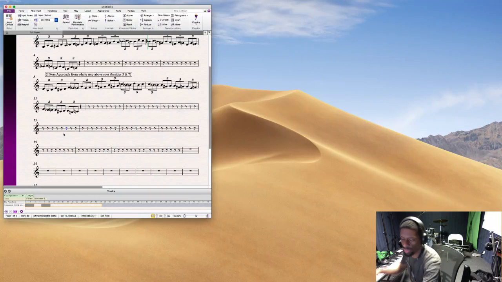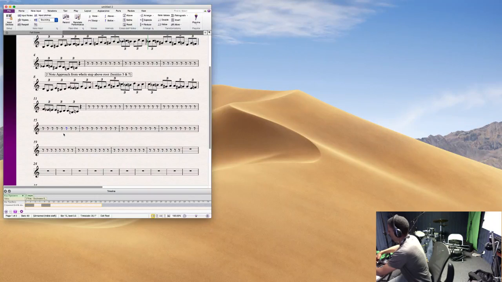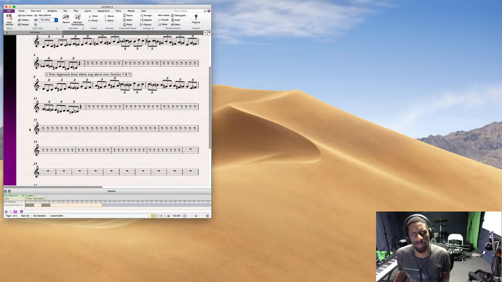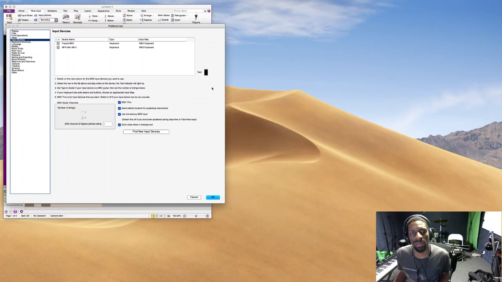I need to plug up to this other keyboard, because on this one I have to keep changing the octaves, because it's just a 24 octave keyboard. Sorry about that. So I'm gonna use this one. I might have to go back up here and change devices. Let's see. Yeah, it's not picking it up. Let me go up here to devices. Yeah, I gotta find it. All right, we're good now.